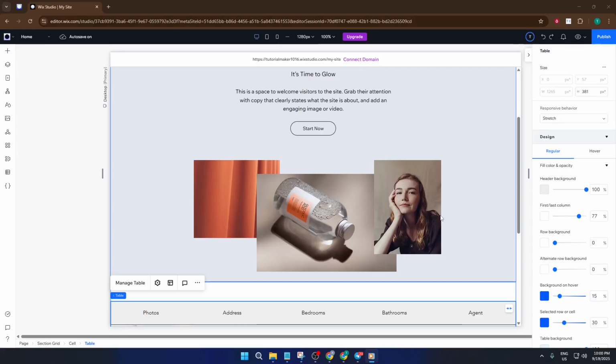If you've ever built a website on Wix, you probably know how important it is for your site to look clean and easy to navigate, especially on mobile devices. Today, I'll show you step-by-step how to hide specific sections on your mobile site in Wix. By the end of this video, you'll know exactly how to make your mobile site look polished, uncluttered, and user-friendly without affecting the desktop version. So let's jump right in.